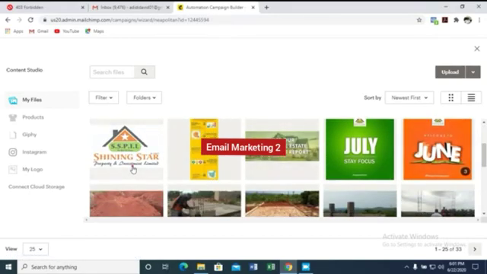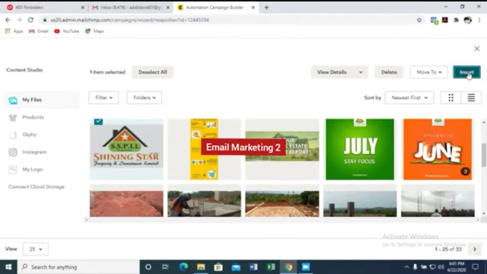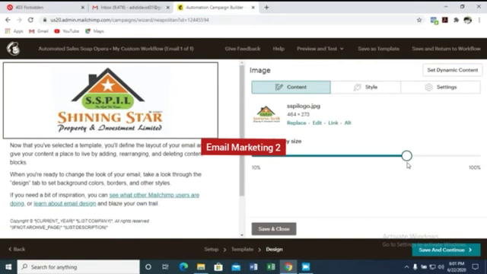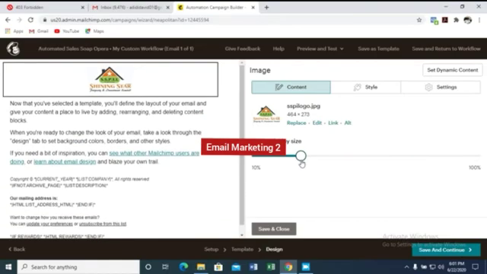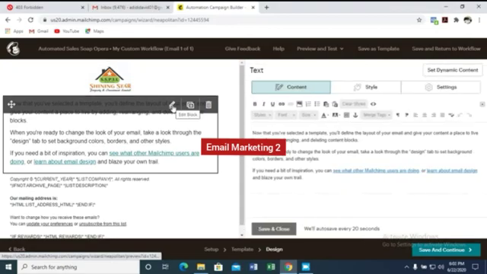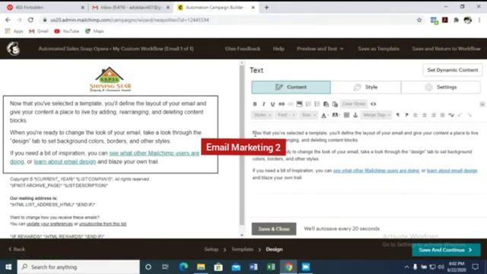So I'm showing you how to design your email. You insert it. If it's too large, you can reduce the size. I might like it to be something like this. Then here, as I said earlier, you edit it. This is the text you edit. This is what you have here.